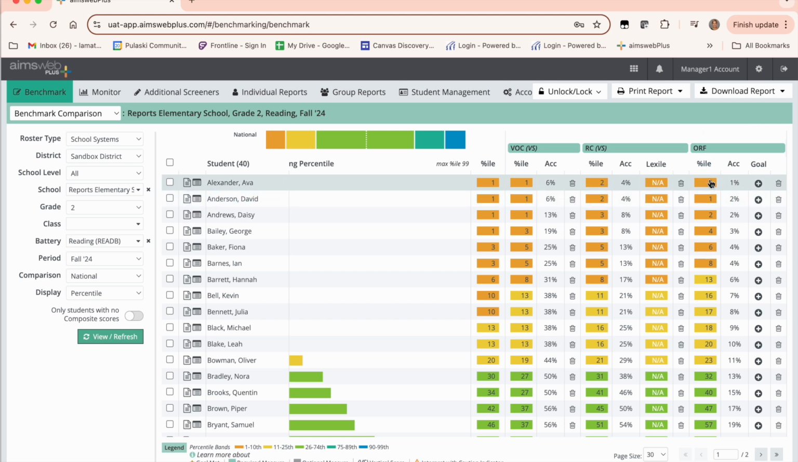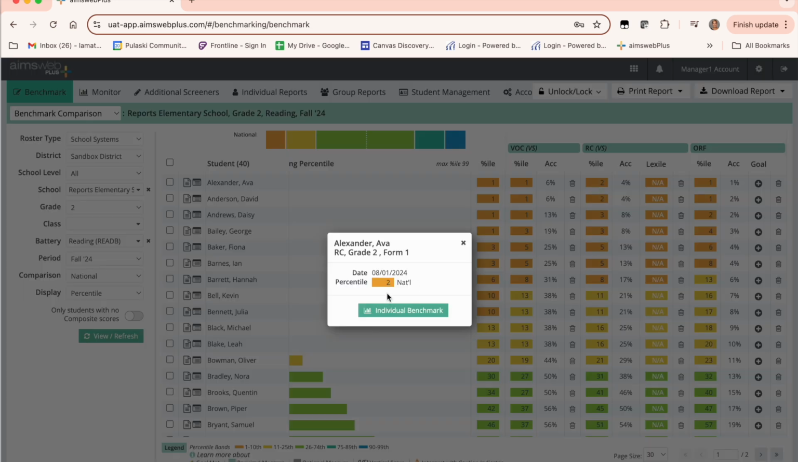You'll notice that next to oral reading fluency, there is this little plus sign next to goal. This is because this measure can be used for progress monitoring. So if we wanted to, we could hit plus and set up a goal and a progress monitoring schedule for Ava using this measure. Something else that you can do if it's helpful for you is you can click on the individual bar to look at some information about the measure, what date that was taken, which form was used, and then again, it'll show you that national percentile. You can also then go directly to her individual benchmark if that's what you want to do.